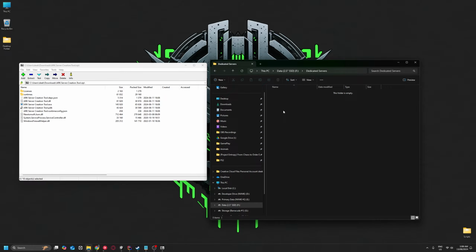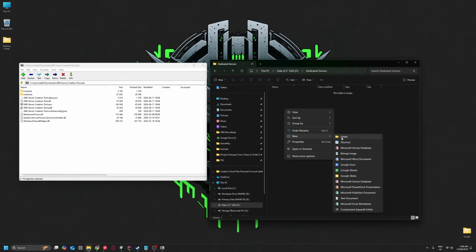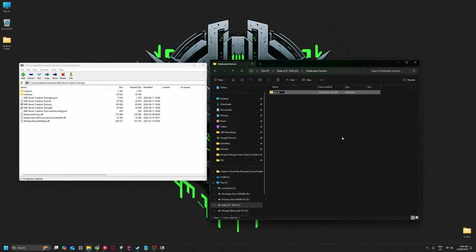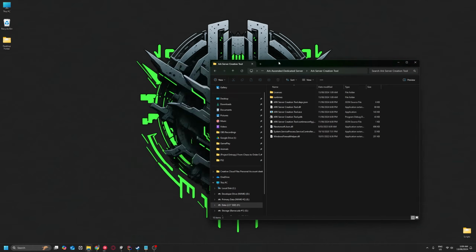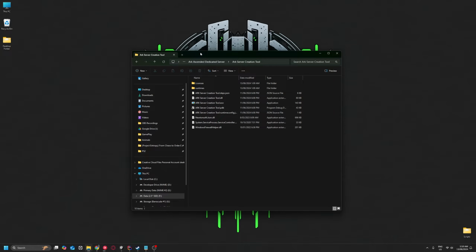Wherever you want your server to be stored on your computer, create a new folder. I'll be calling mine ARK Ascended Dedicated Server. It doesn't matter what these files are called, just as long as you're happy with the flow. Inside this folder, I'll make another folder called Ark Server Creation Tool, and the contents of that zip file we just downloaded from GitHub, I'll be extracting into this folder.